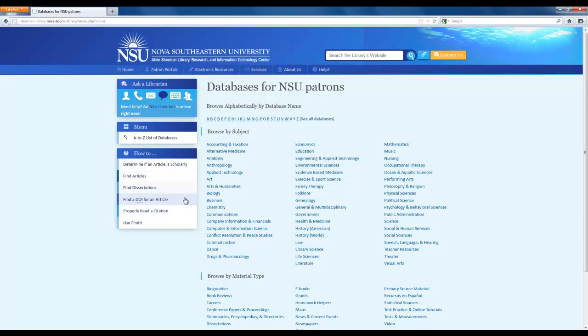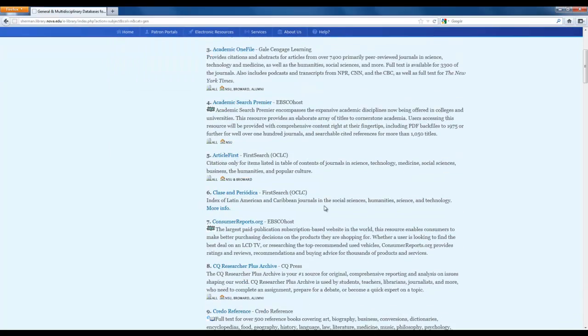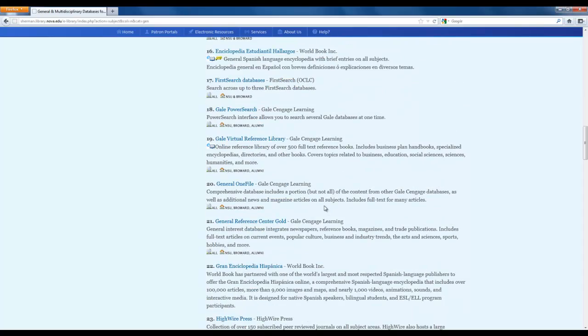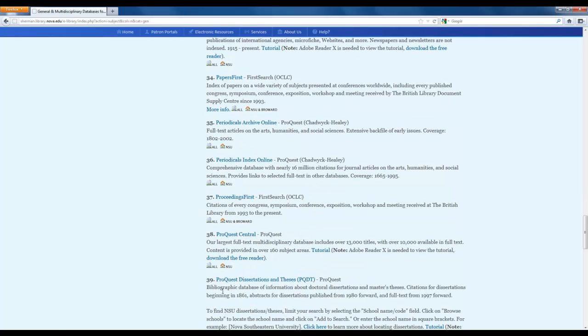Let's use a general example to demonstrate how to access a database and how they generally work. Going into the subject of general and multidisciplinary, you will see a list of all databases that fit into this category. Read the short descriptions to get an idea of what type of information can be found within them. Since I know that ProQuest Central is a great place to start, let's use that one. Once you click on it, you will be prompted to log in with your SharkLink ID and password.